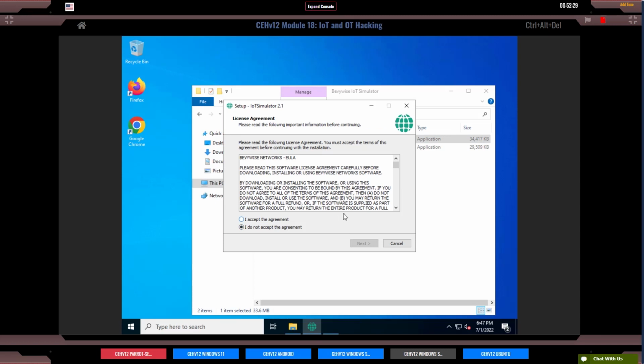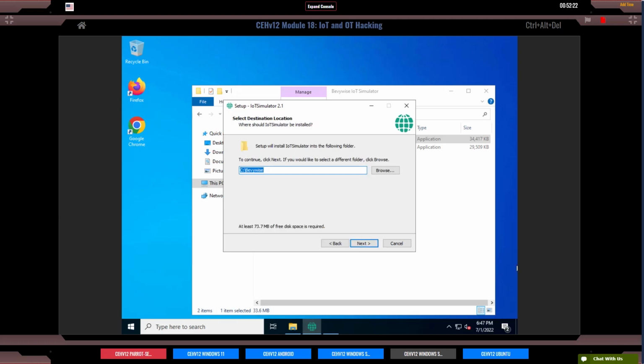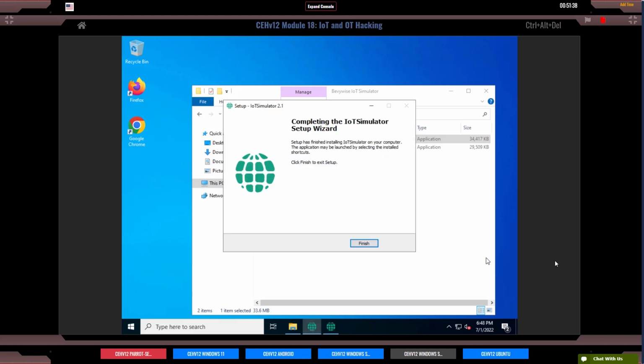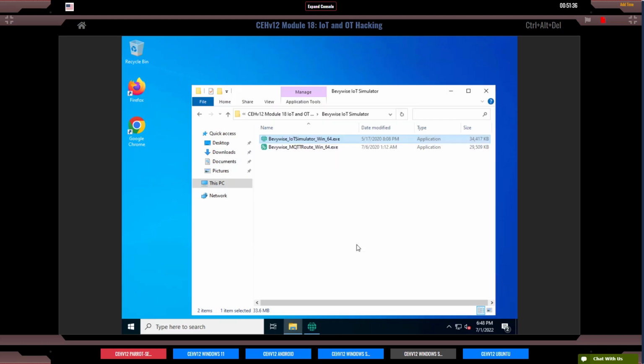All right, the setup wizard appears. Accept the license agreement and click Next. Keeping the default destination unchanged, click Next. The Ready to Install screen appears. Click Install. All right, click Finish to complete the installation. All right, BevyWise IoT Simulator has been installed successfully.